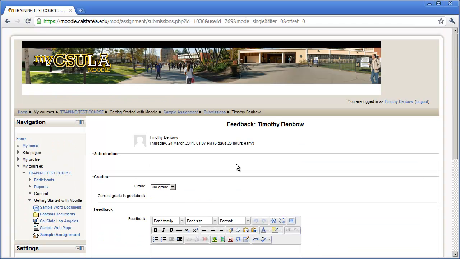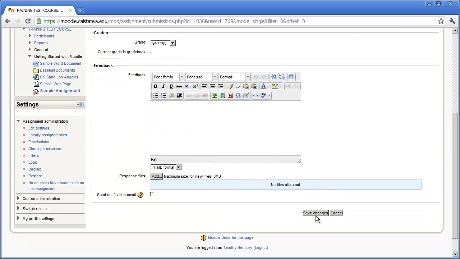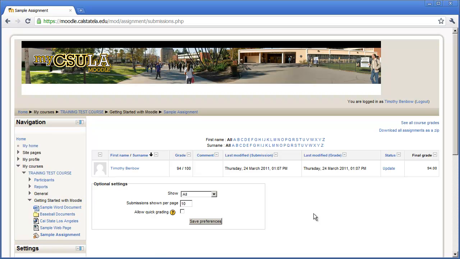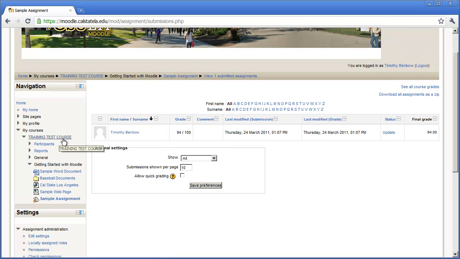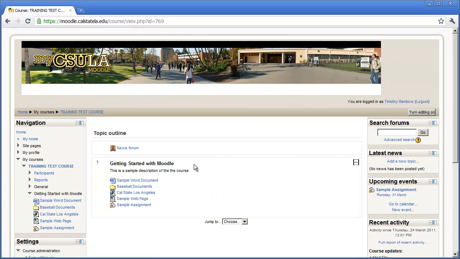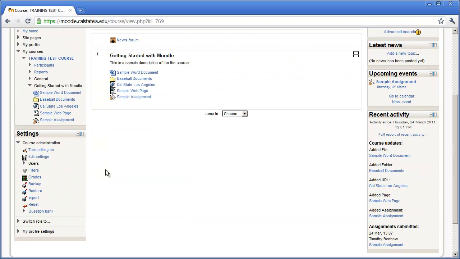When you're finished, I'm going to assign a grade here. Say 94 out of 100, and save changes, and save preferences. And I've now assigned a grade for that particular assignment. In this case, it was for the instructor, which doesn't make a lot of sense, but if you had students, you would do it exactly the same way. And again, to get back into the main window for your course, you can either use your breadcrumb navigation here, or you can click on Training Test Course right there. So the gradebook, again, can be accessed right underneath here, underneath Settings.